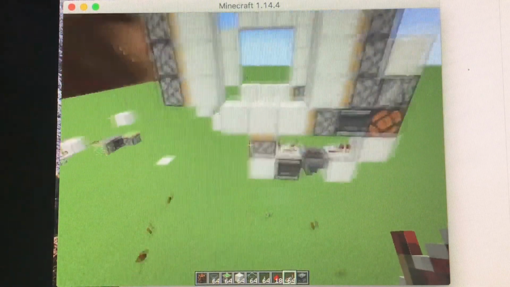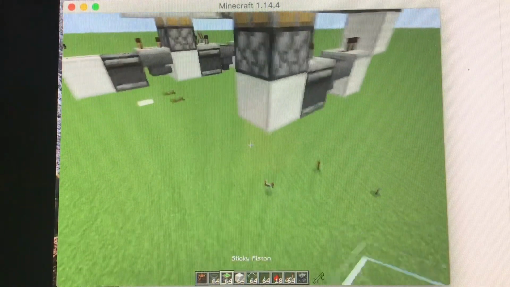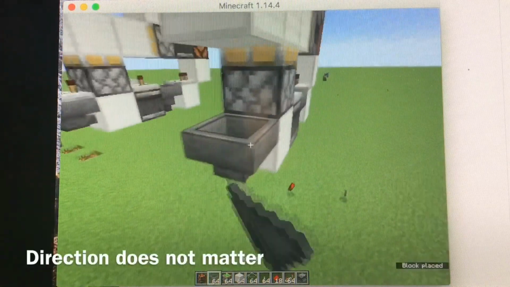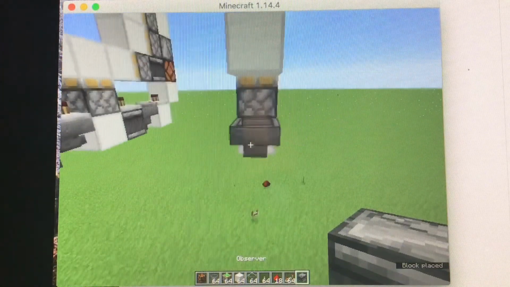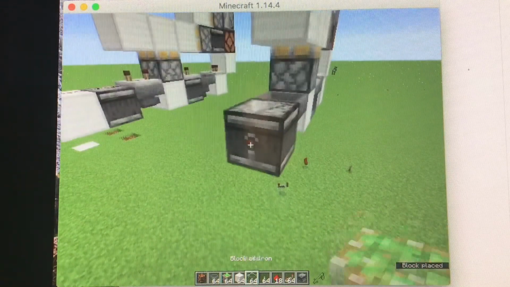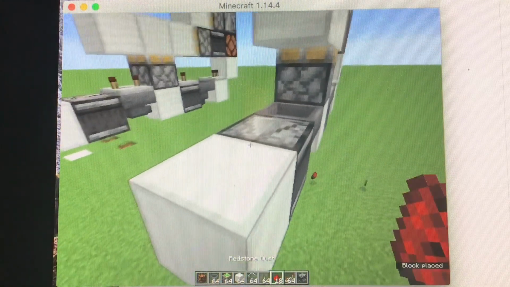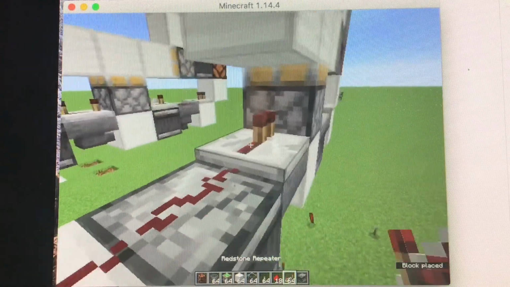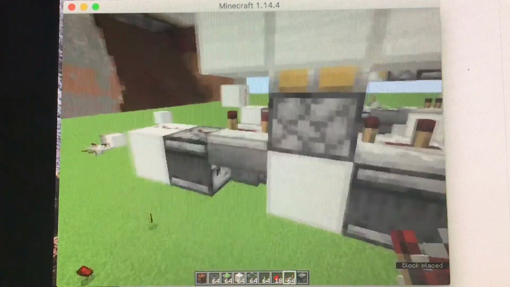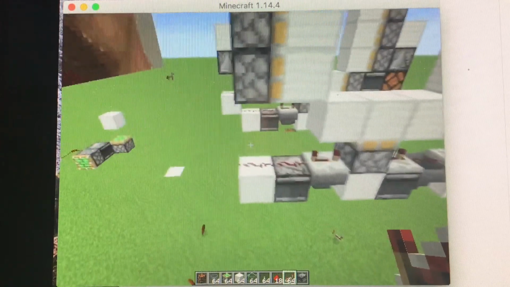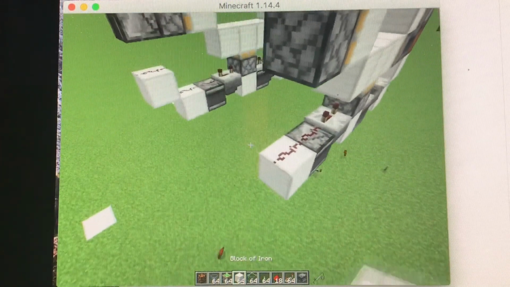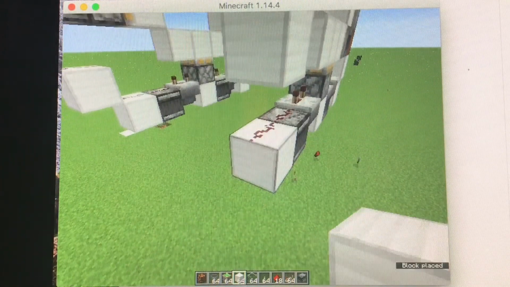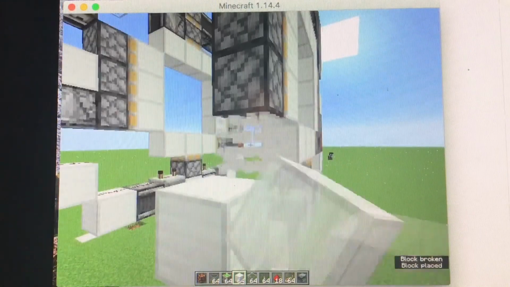Now, down at the bottom, we will have a hopper right here. Then an observer right here, going into a block. And some redstone dust here and here. We will have a repeater set to 4 ticks going into this sticky piston. And then we'll go 1 block up right here. Yeah, I missed. Right there.